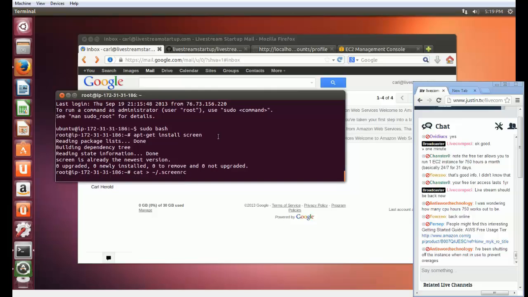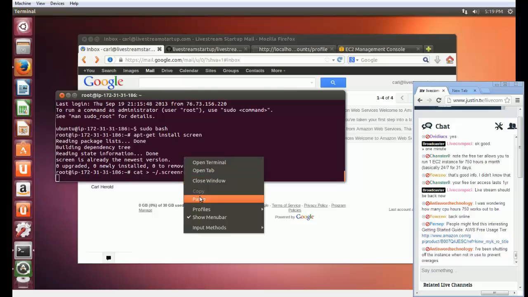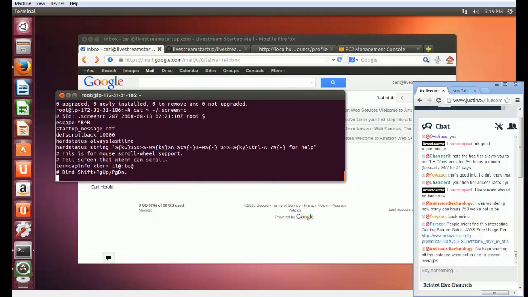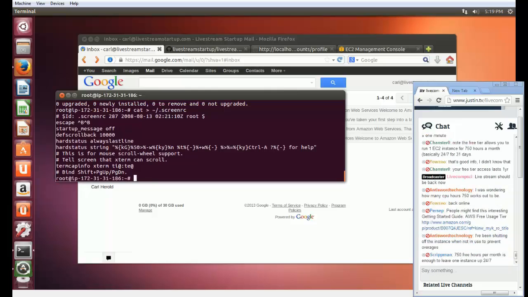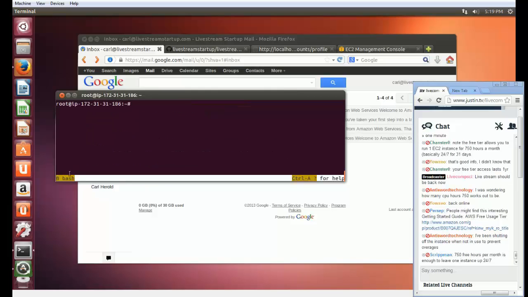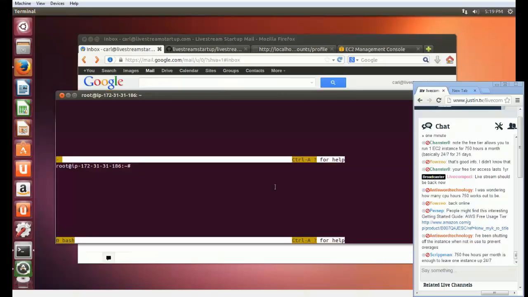Now, the screen.rc file, which is what I went to go get, and don't worry, I'll save this as a text file or put it on the subreddit or something. What this does is it just makes my screen session look the way I want, which is like this, where I have the window title here, and it's just a nice layout for what I like to do.